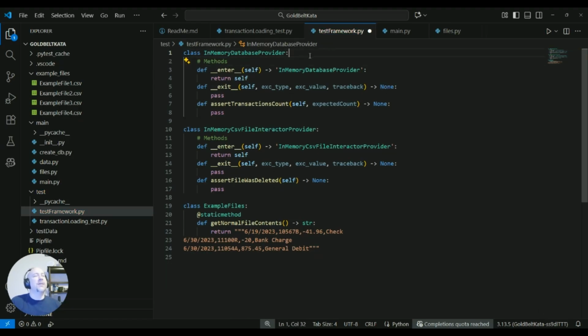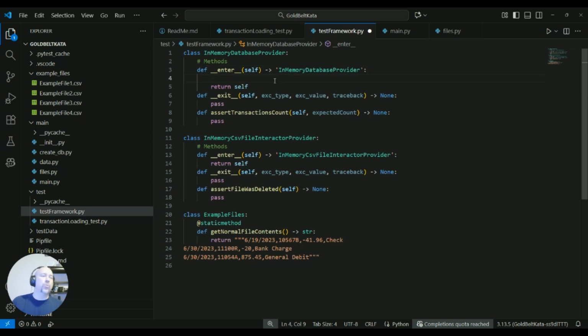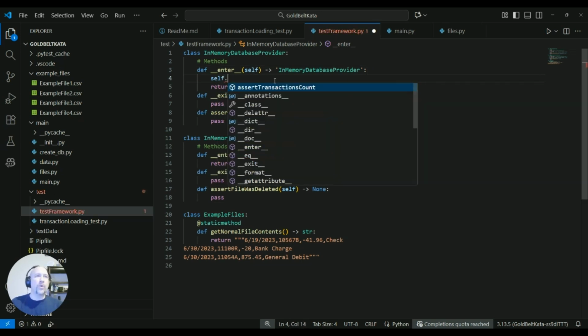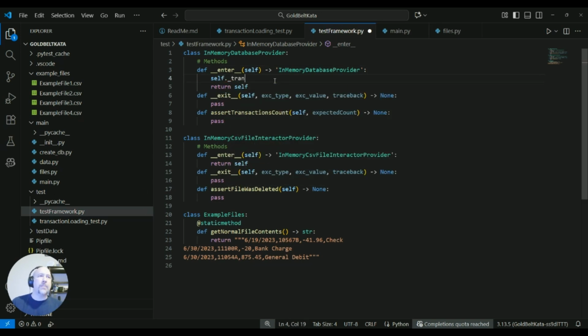I say that, let's think about this for a second. So we'll need to do on enter. On enter, we could reset everything and set up the interaction. On exit, we could return that interaction. So let's do that. On enter, let's reset our transactions. So we'll create an in-memory table, also called a list, that represents the transactions that we're going to be using.